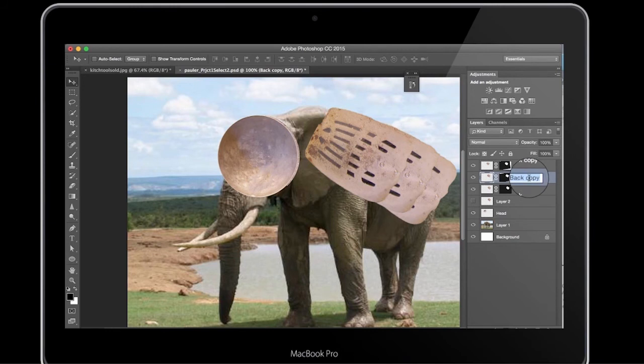And this I could name Back Center. And this one I could name Back Front or Top, to make some distinguishable difference between them. This doesn't mean that I can't change the names again or move something around.